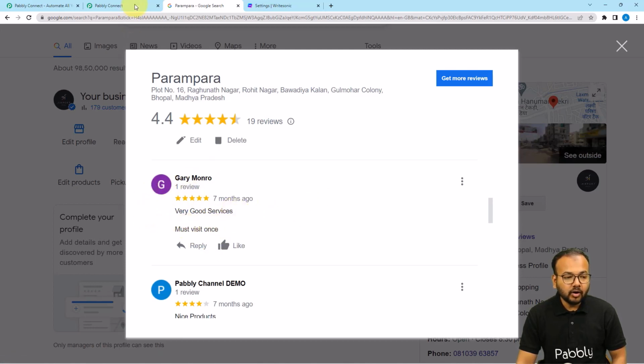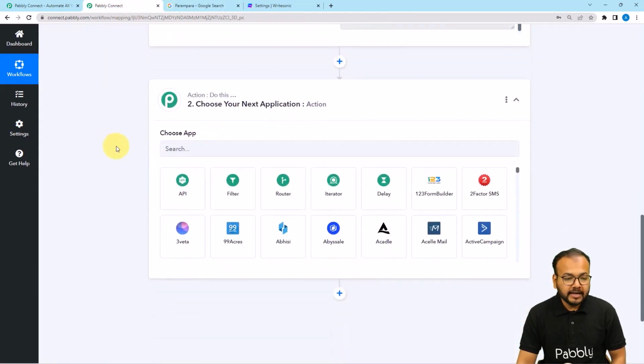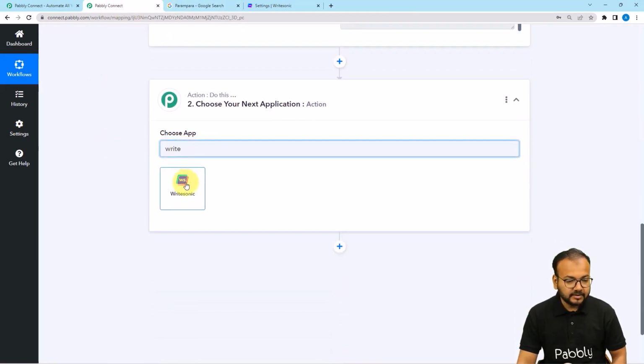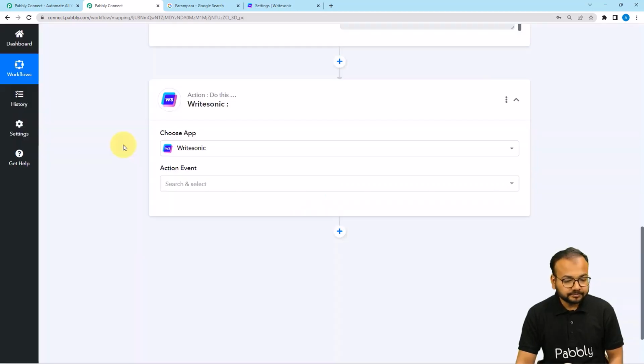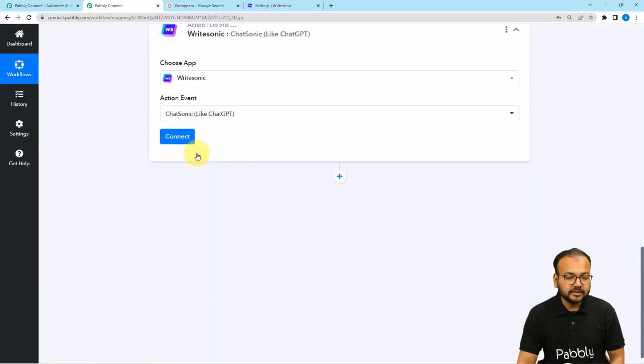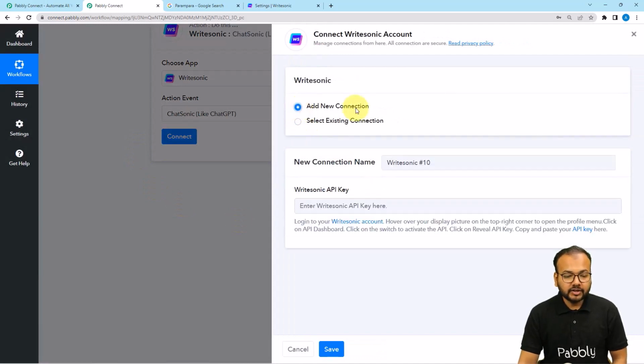Now guys, I want to automatically reply to this review without any manual effort. For that, in this action step, I'm going to connect with Writesonic. Select Writesonic. Then select the action event as ChatSonic. It works like ChatGPT. Select it. Then click on the connect button. From here, select add new connection and here it will ask you to enter the API key of Writesonic. You will get the API key from the account section of Writesonic. Let me show you that.